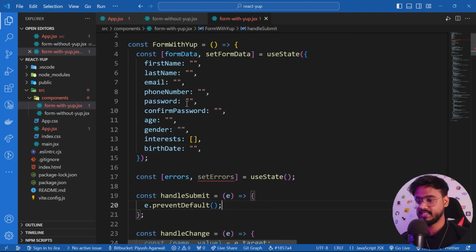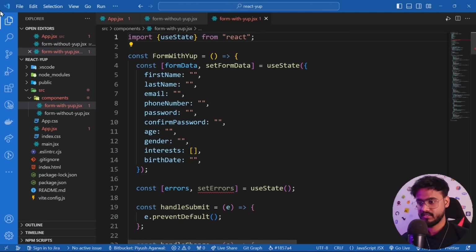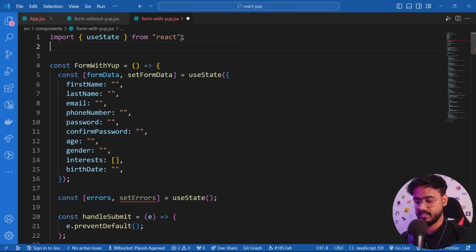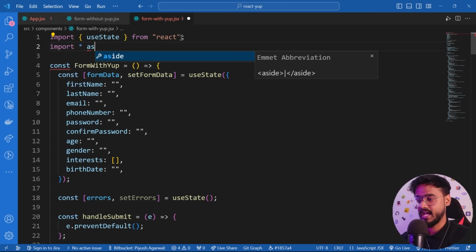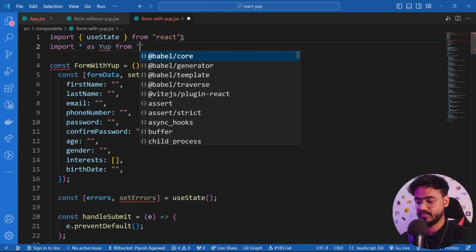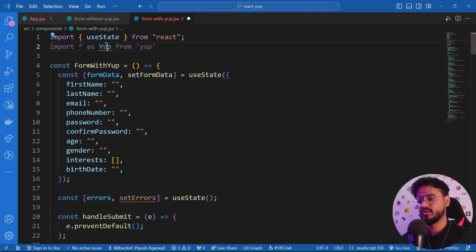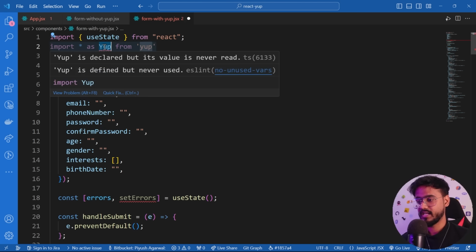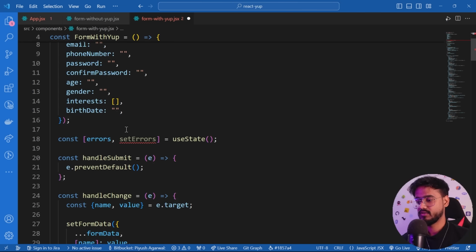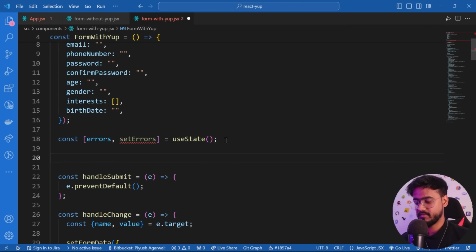And yup. Now the first thing is to import yup. So I'll just say import star as yup. So I'm gonna import everything from yup over here. What you can do instead of this is you can have curly braces and just import things from here like string, required, or whatever. But I'm just taking everything from yup, and I'm gonna name it yup. So now over here, right below our error state, I'm gonna create a const validationSchema.